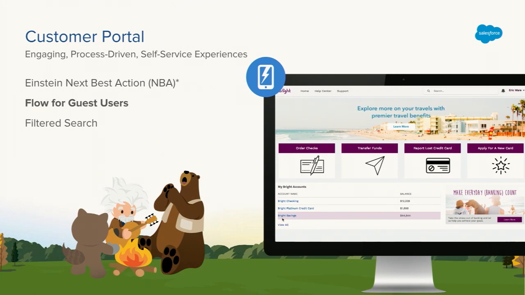Next on, we have Customer Portal. One of the features I'm super excited about is the flow for guest users. So what is a flow? A flow is a way for you to walk your customer through a complex business process, like maybe applying for a credit card. And in the past, we had flows for authenticated users, but starting in Winter 19, you can actually have flows for guest users. So that means if you wanted to have, let's say, a registration process and you wanted to get more information from your customers during the registration process, a guest flow would be a great fit for that.